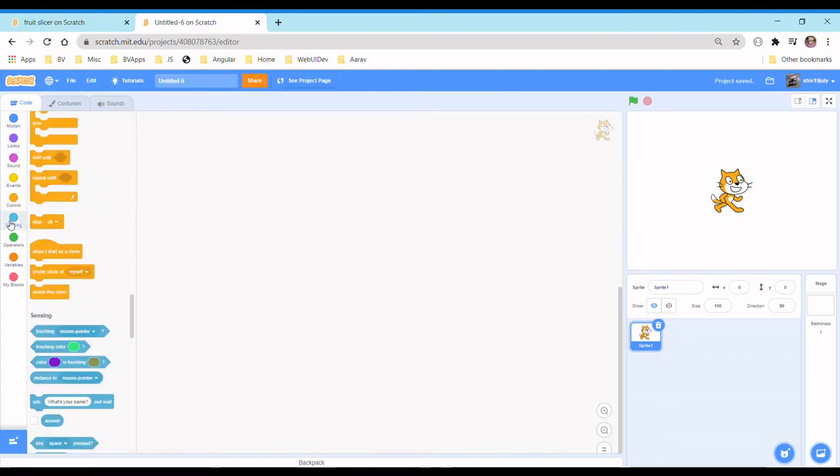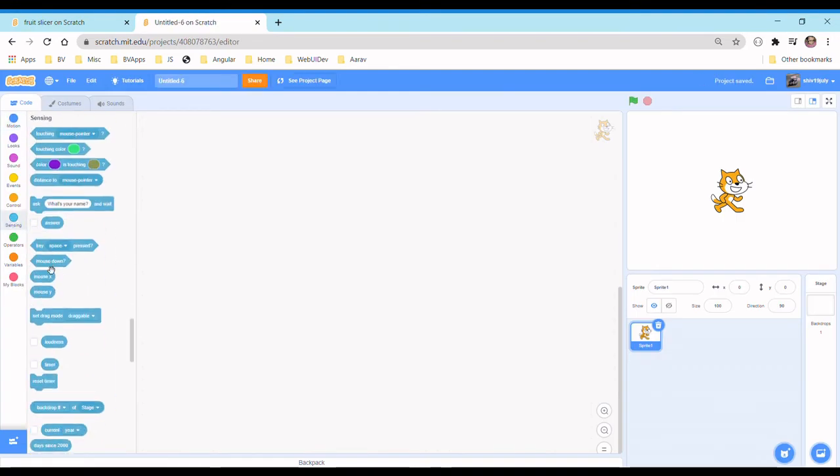So we were here on the sensing category. Our next block is mouse X and mouse Y. Mouse X is the X position of the mouse, and mouse Y is the Y position of the mouse, like we have an X and Y position of this cat sprite. The next one is set drag mode. It's not commonly used, so we will not use it.